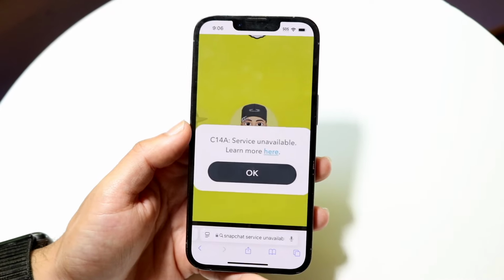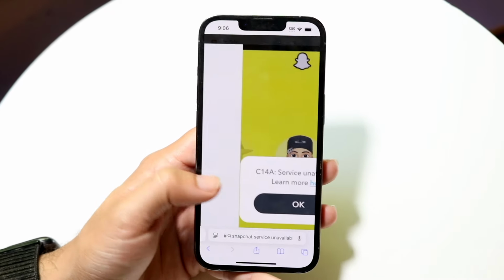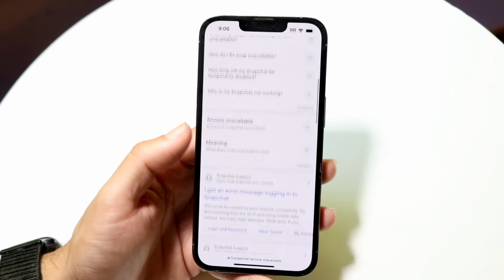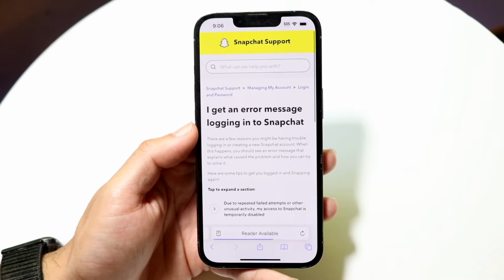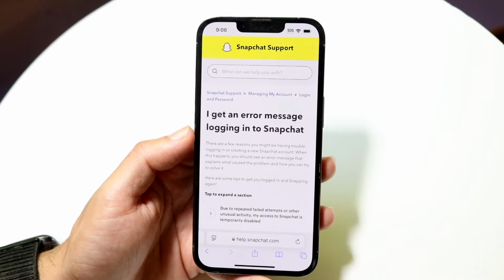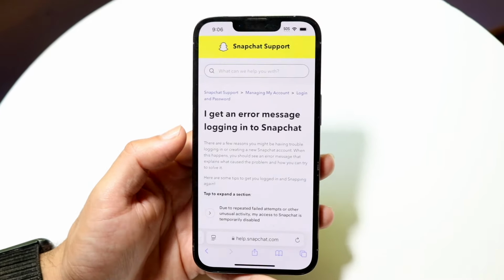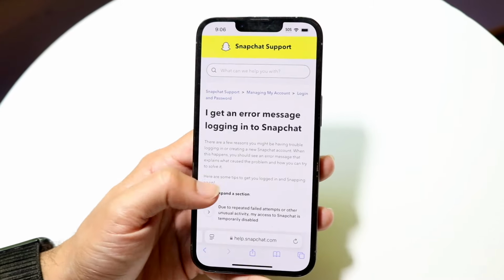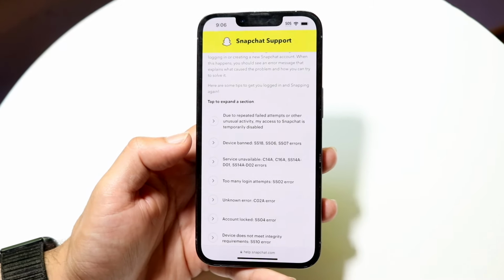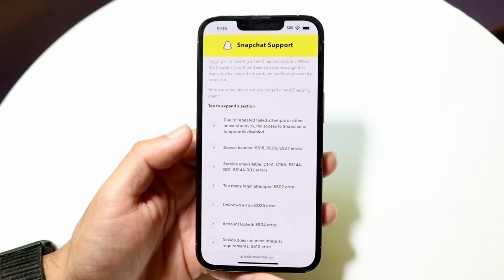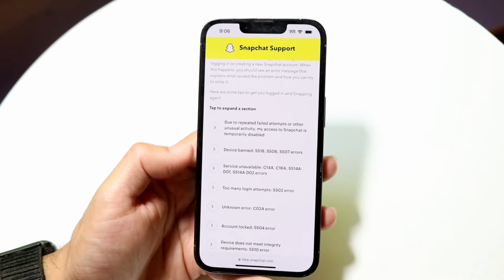Now, if you do that and that doesn't seem to be the issue, the next thing I'd recommend doing for the most part is to go through this little panel right here where it says, I get an error message logging into Snapchat. If it's a particular error that you're getting, you want to follow these instructions to basically fix it.